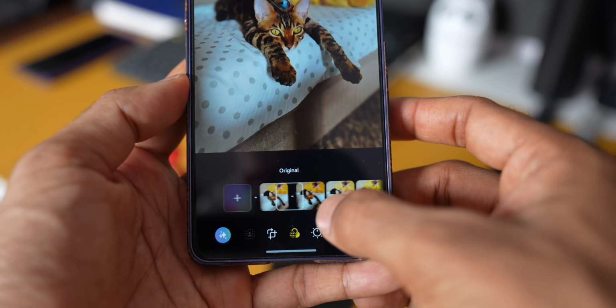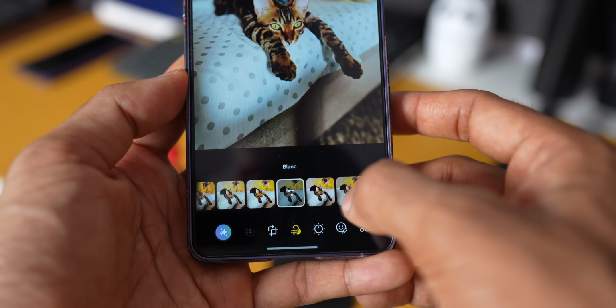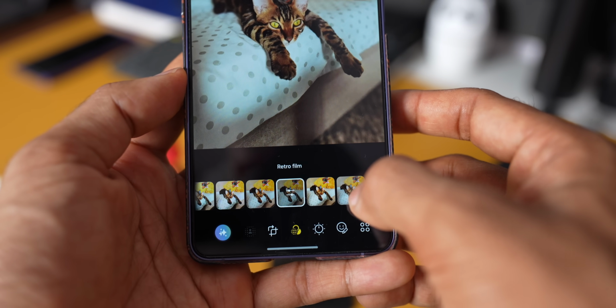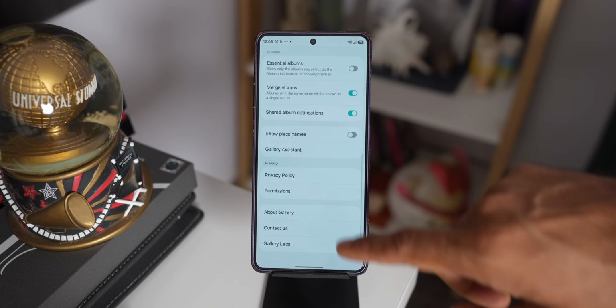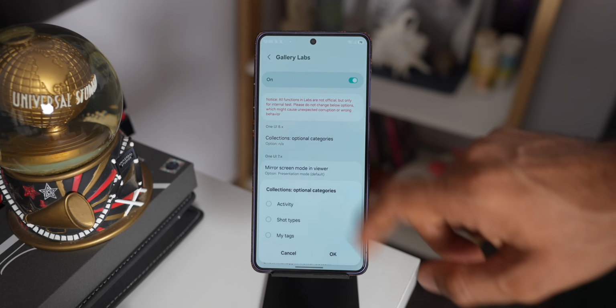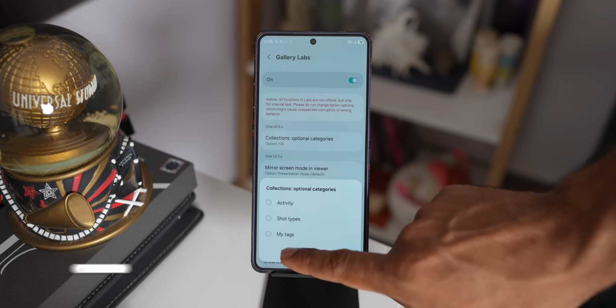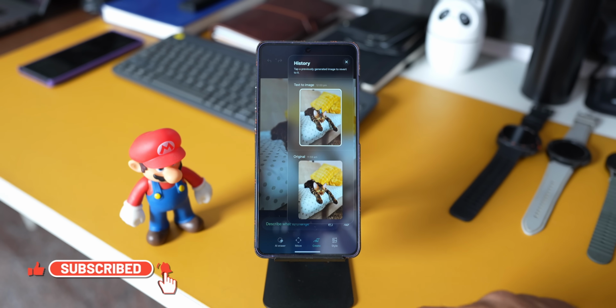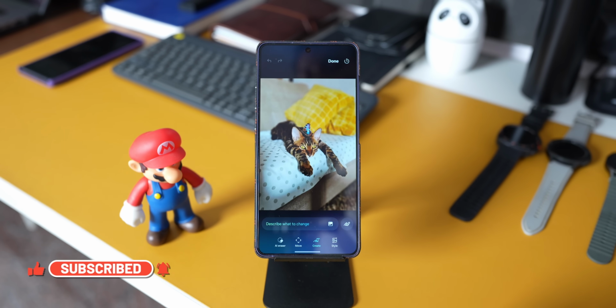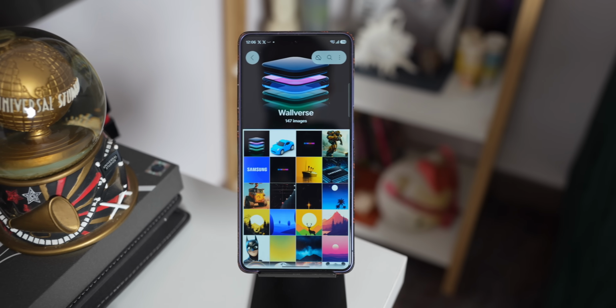You will also notice a bunch of newly named filters like Breeze, Modern Film, Pulse, and Shiver to play around with. And for those who use Gallery Labs, you can now toggle these optional categories for your collections menu right from there. And with this all new photo assist, you can also see the history of edits that you have done. So yeah, these are some subtle but really useful changes to Gallery application.